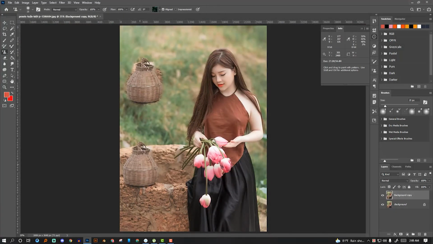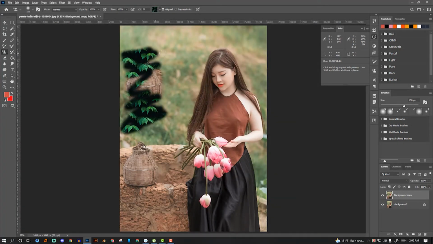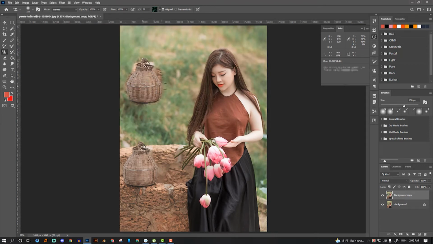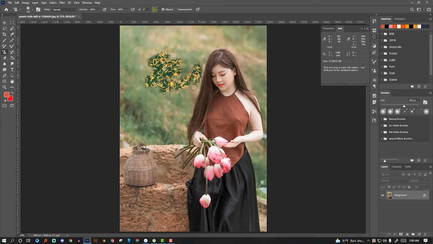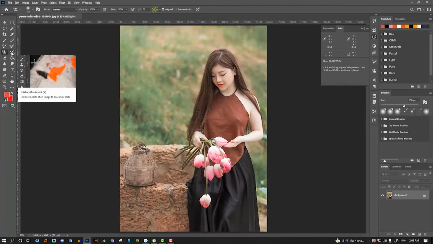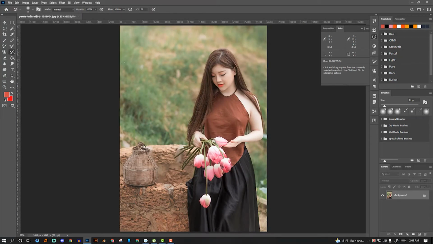Next, you can add some special effect on your face or your body, something like that, and change everything. Next, history brush tool. It's available, it doesn't really work, just so you know.